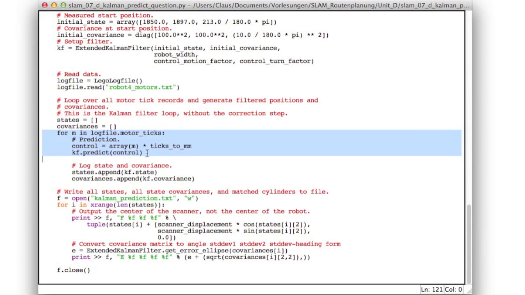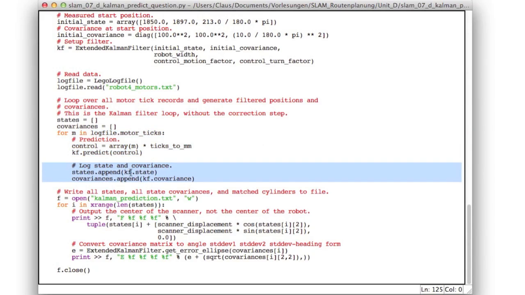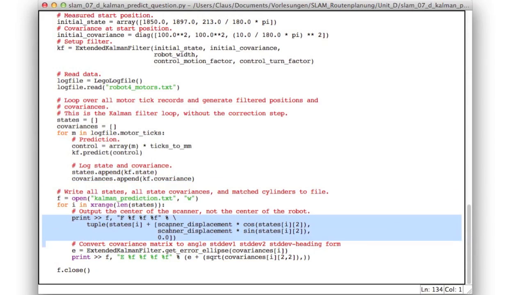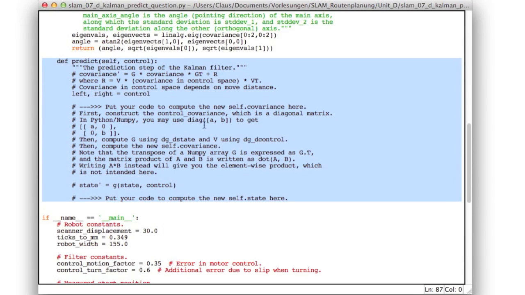And in this loop, we will also store the state and the covariance in two extra lists in order to output them down here. Again, we output the center of the scanner and not the center of the robot by using this displacement. And in addition to the position, we now output the error ellipse, which is computed from the covariance, and also the standard deviation of our heading as computed from the 2-2 element of our covariance matrix by taking the square root. So now please implement the predict function.